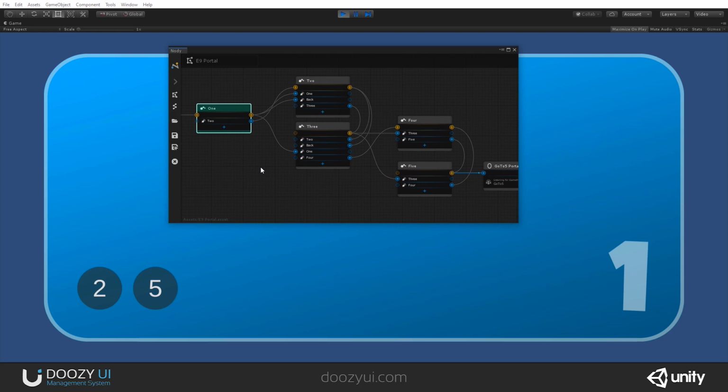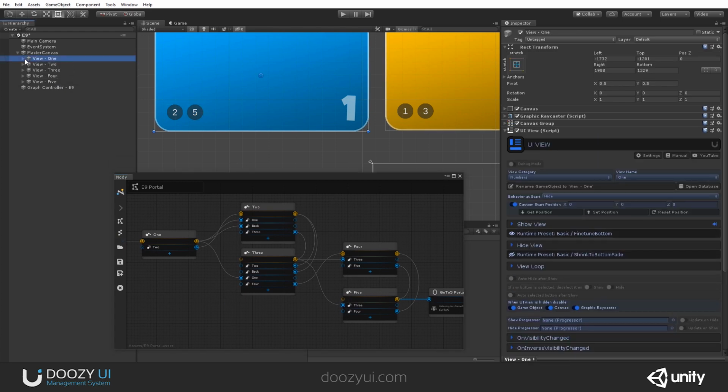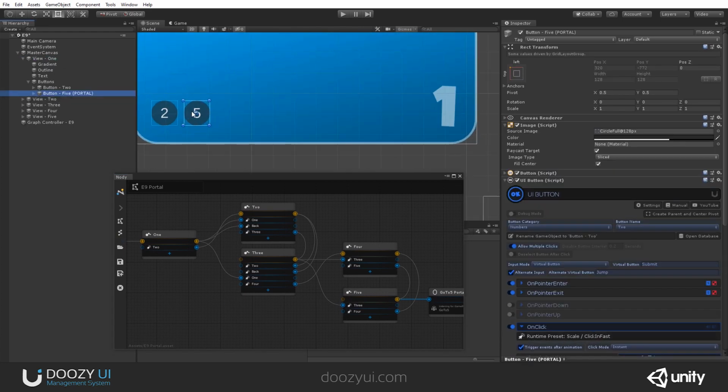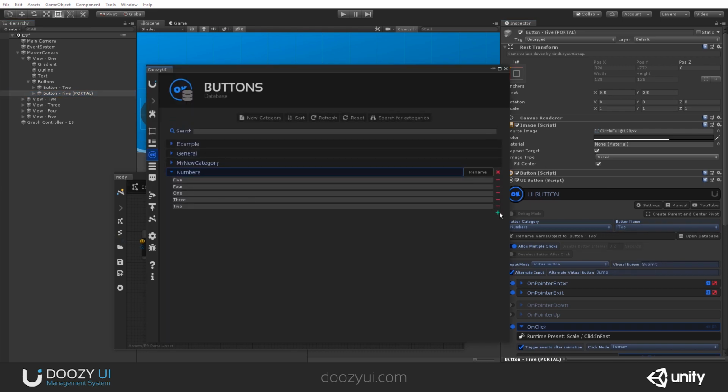Now, what else can you do? Well, you don't really need a certain game event to be sent from a button. You can even send it via the graph. So let's say this, let's rename this button to portal. I have a button number 5, and I'm gonna add a new button name to the buttons category, and I'm gonna say portal. It really doesn't matter what I call it.